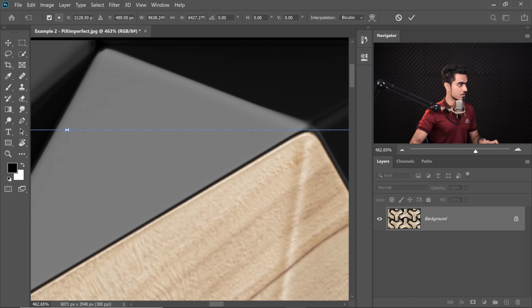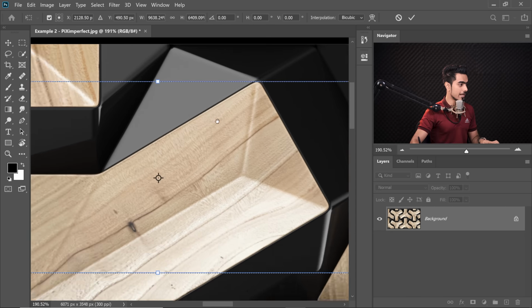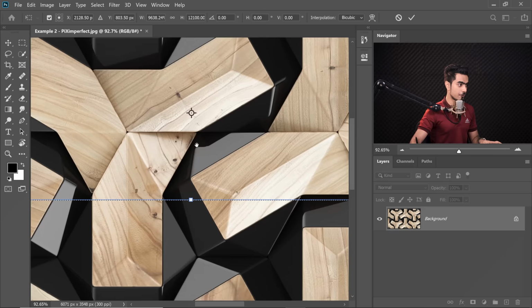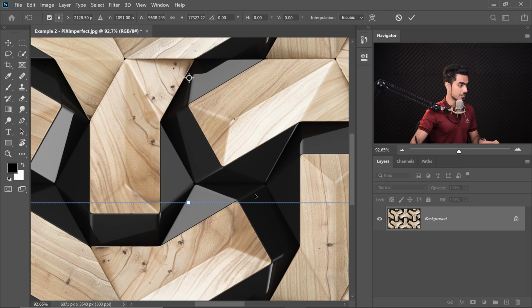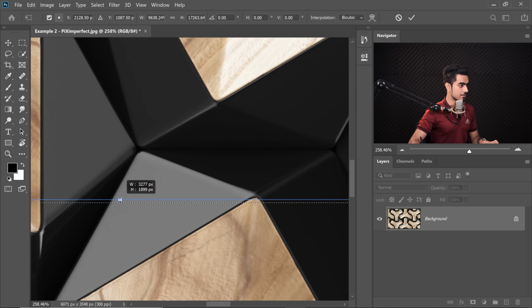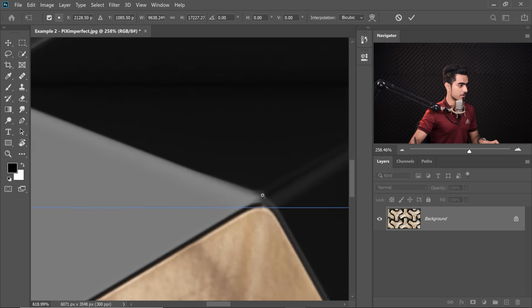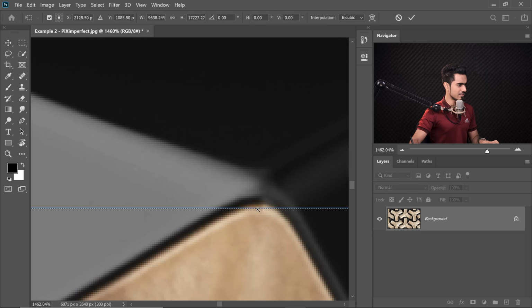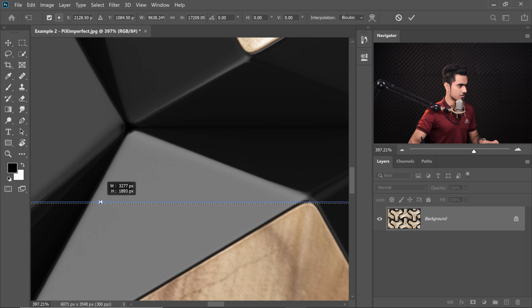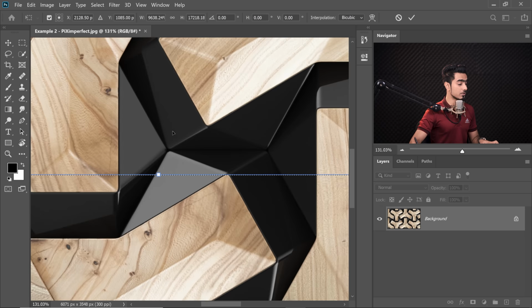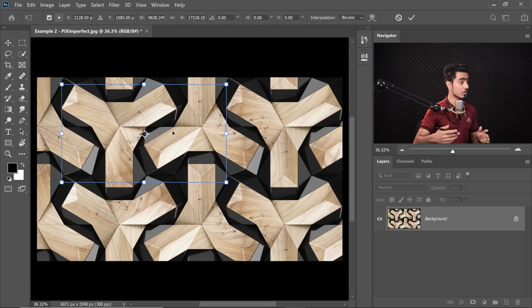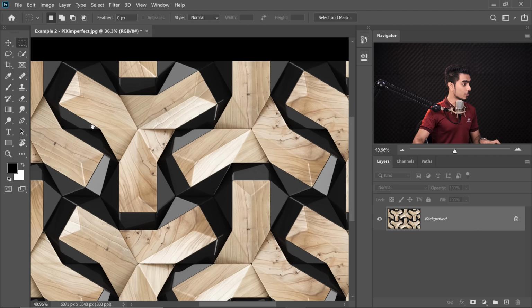So I'm going to start right there and just end where it repeats. See, it repeats right there, and we're going to end it just above that area. Once you're satisfied with this, I think I need to move it a little bit to the top. Be very careful with this. Once you're satisfied with the selection transformation, hit enter. Now you have this selection.